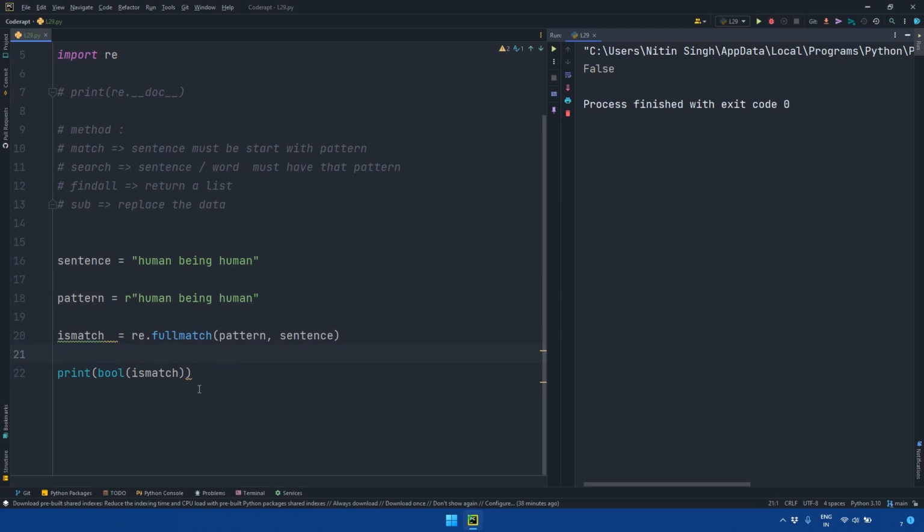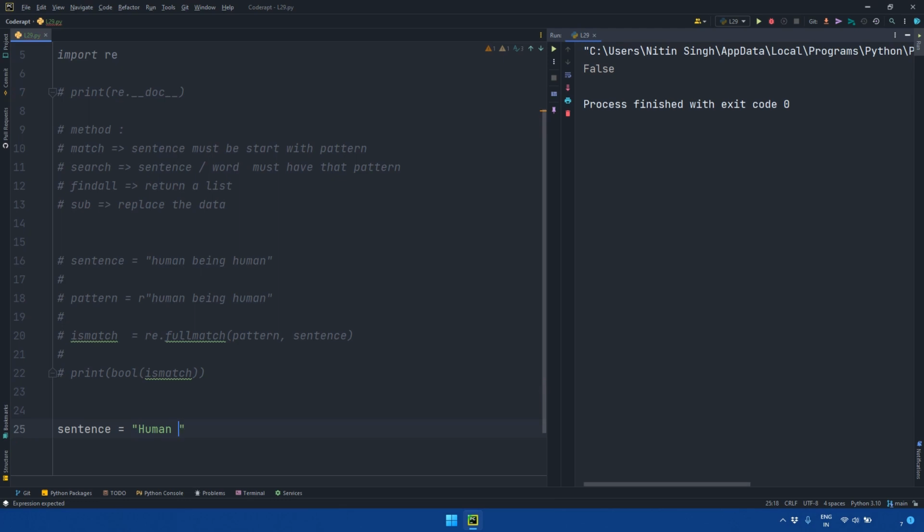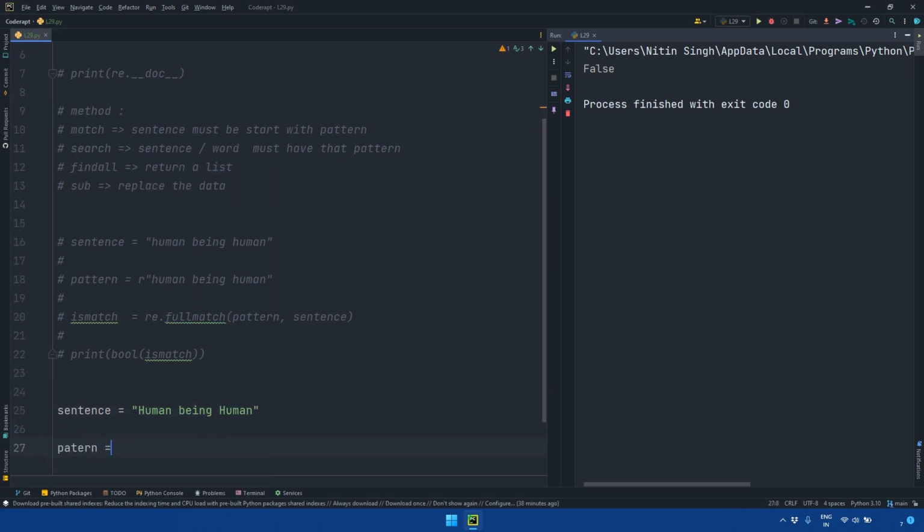Now it's time to explore the findall function. So I'm going to comment out all these things. I'm going to write a sentence which has the same thing, "human being human". Alright, now my pattern is only "human" right now.